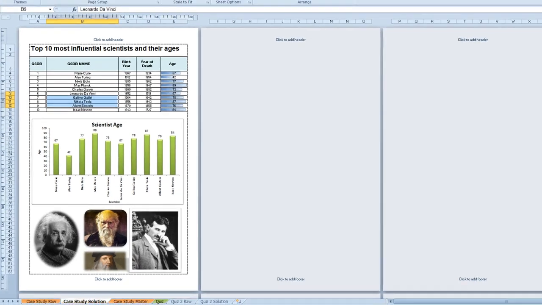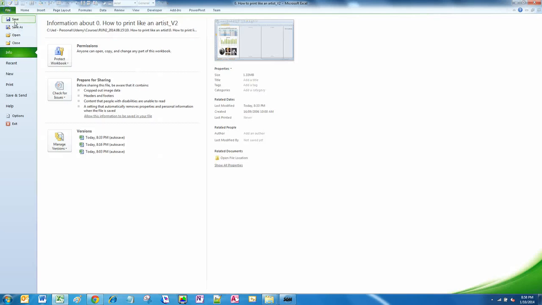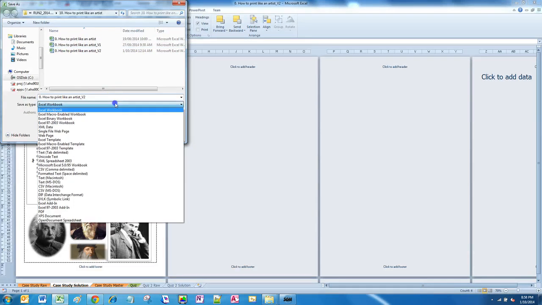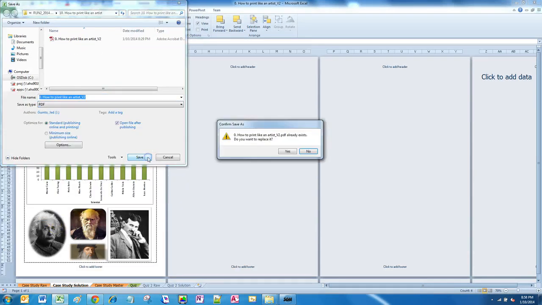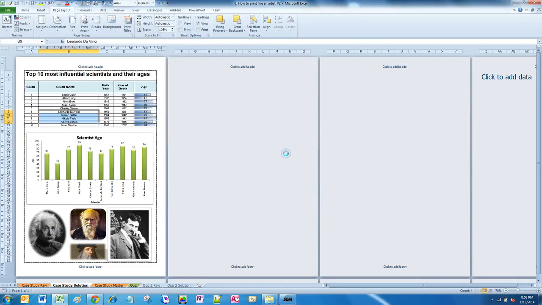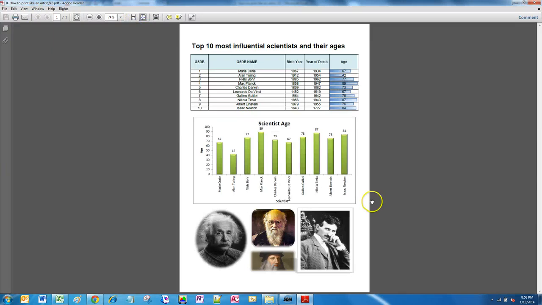So if we print this, I'm just going to do a quick print. Well, let's try that again. Save as. And yes. And look how much better this is now if I zoom out. Right? So it fits beautifully on the page. So all we're going to do now is put some headers and footers, and we should pretty much be set.